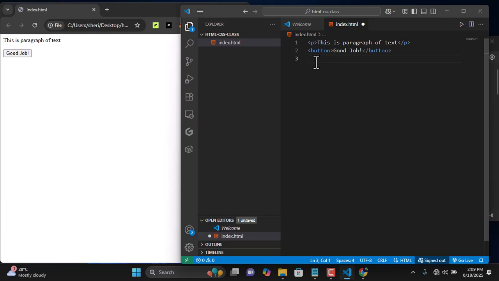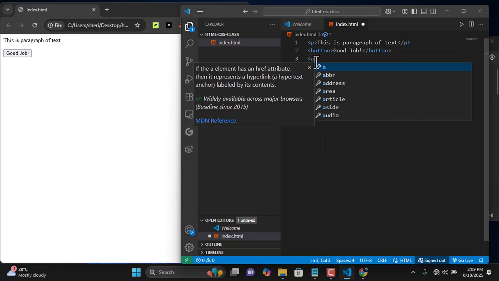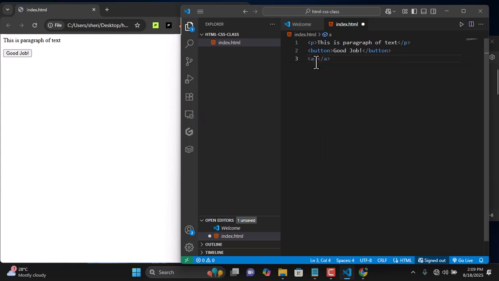Now the a tag, less than a and greater than. Now, we want to get a link that will take us to Netflix. So all we need to do now is to type link to Netflix, save.